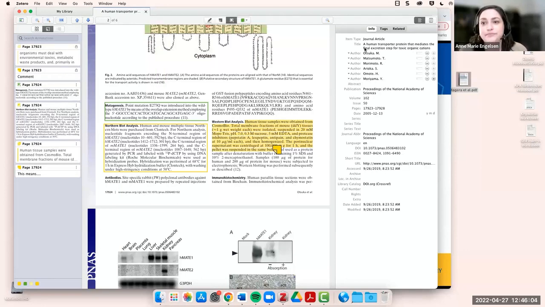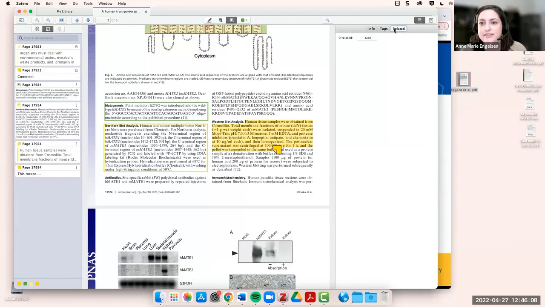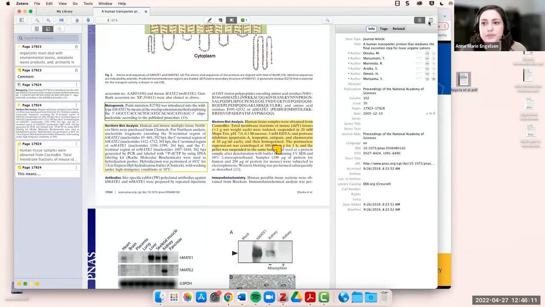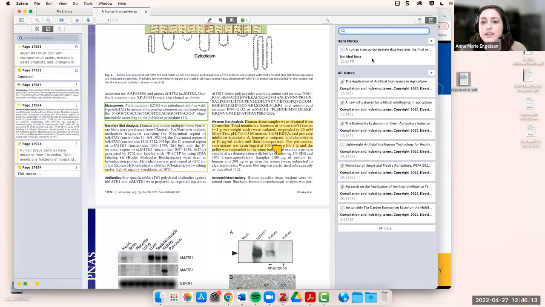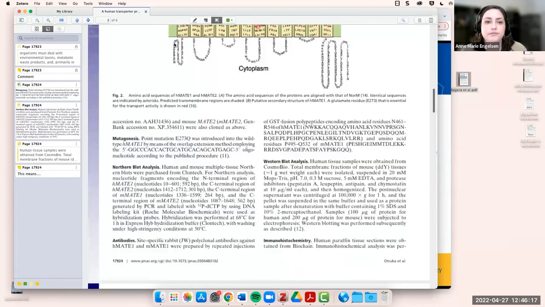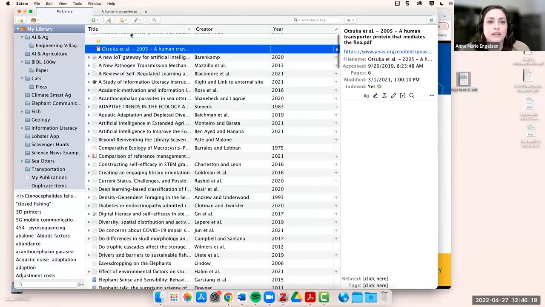I think it's cool. It also will have all of the information on the side and tags, whatever information that you have available. And then you can see notes from this item and then also from any other article that you have. Okay, any questions about the annotation section?